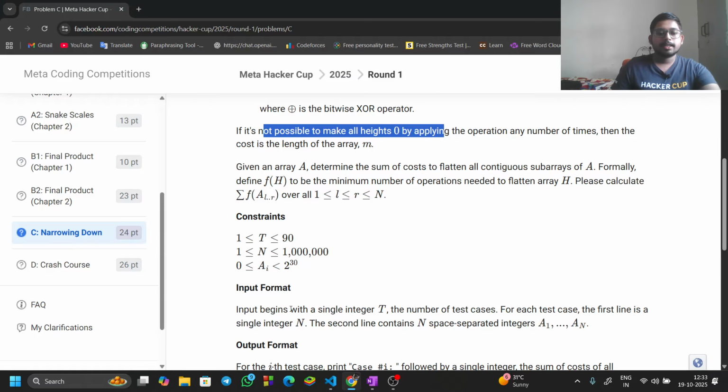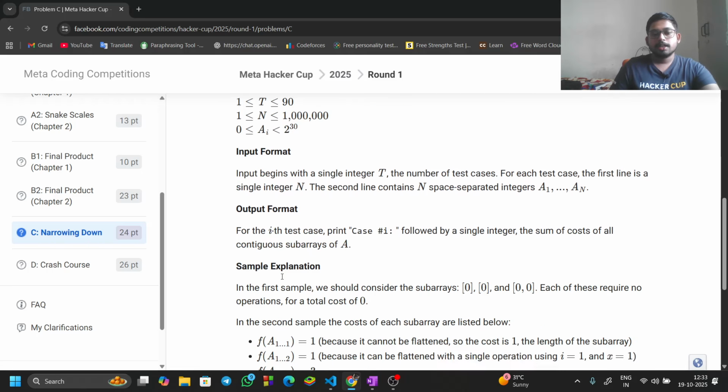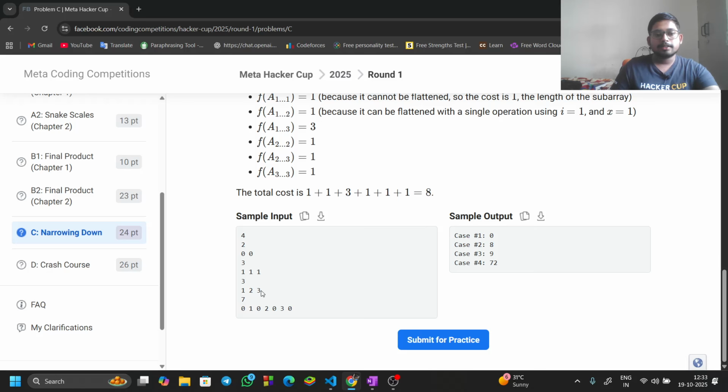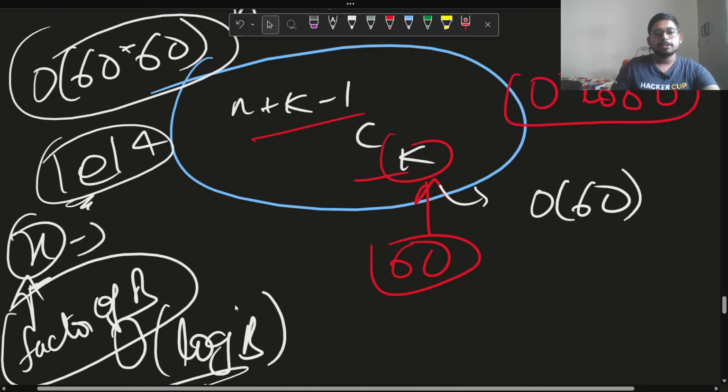So constraints are given as n is given as 1 is 6. You have to do something in order of n time. So keeping this in mind, let's look at one of the test cases and understand what we need to do in the problem.